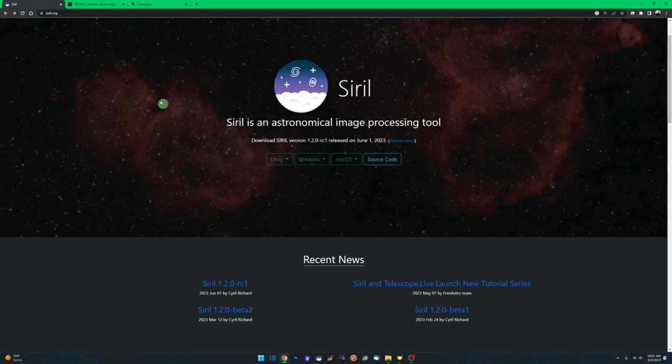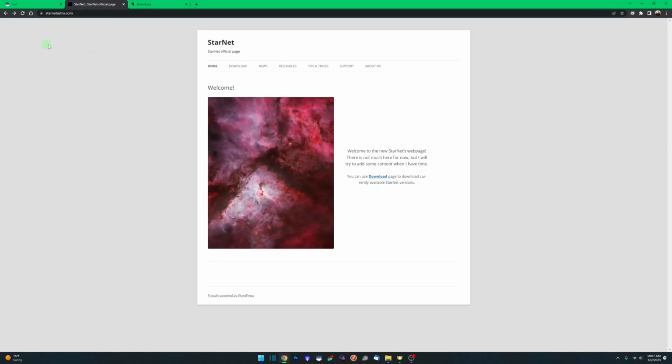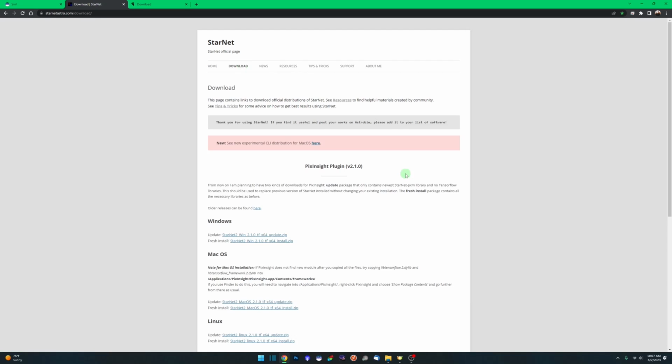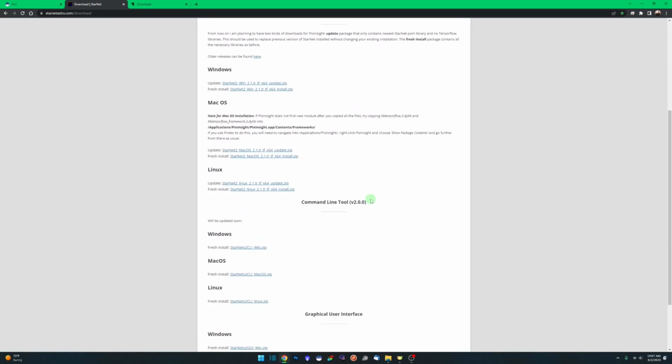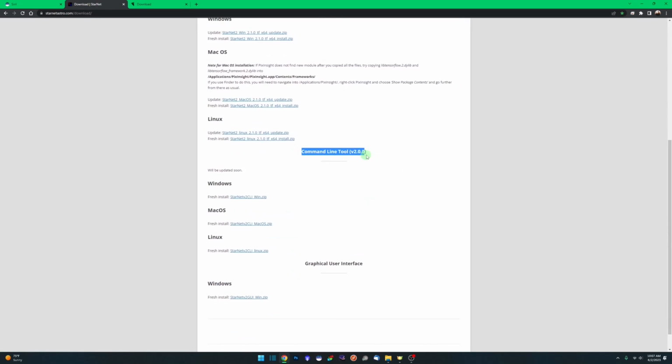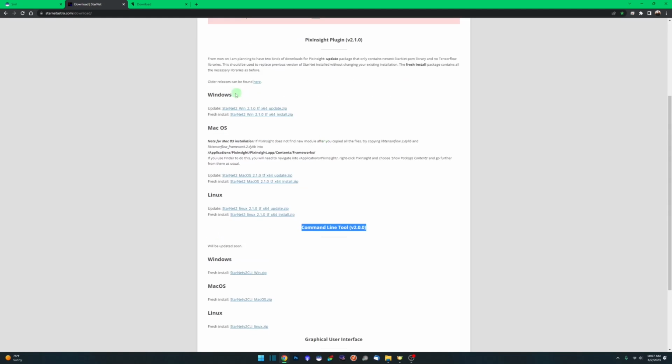I'm not going to show you how to install Siril, but I am going to go through the StarNet installation because it can be a little confusing for some people. So starnetastro.com, click on your download link up top here. And you want to scroll down to where you see command line tool. This is the one that you want to use. Don't download anything else that's up above here. These are the standalone applications that I showed in the first video.